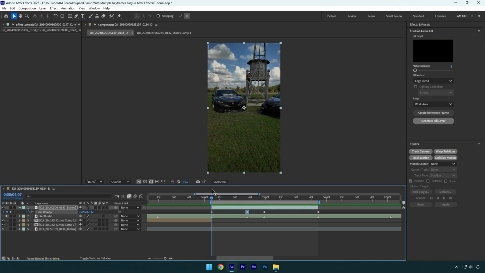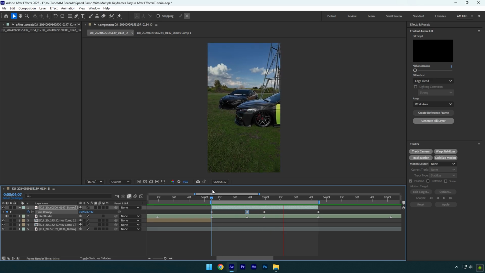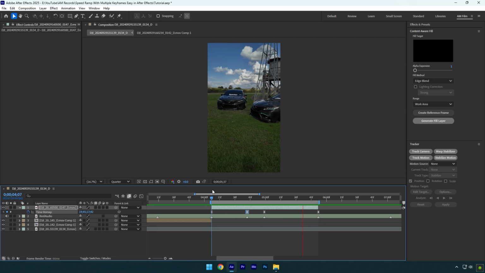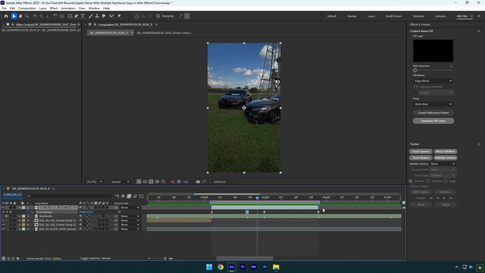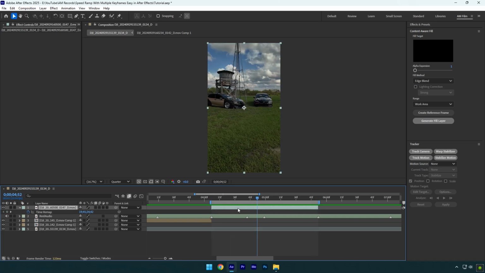Before we begin, check the speed ramp, how it looks when every step is synced with a song. And now let's begin. I will delete these keyframes to show you everything from zero.